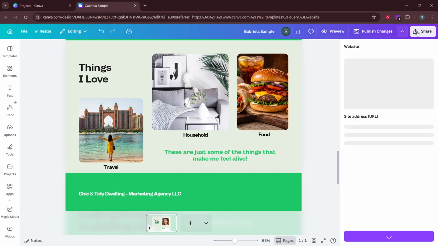The best part is that your existing website link updates automatically after you republish the design. That means you don't need to send a new URL or change any links you've already shared. Anyone visiting your site will see the latest version right away.